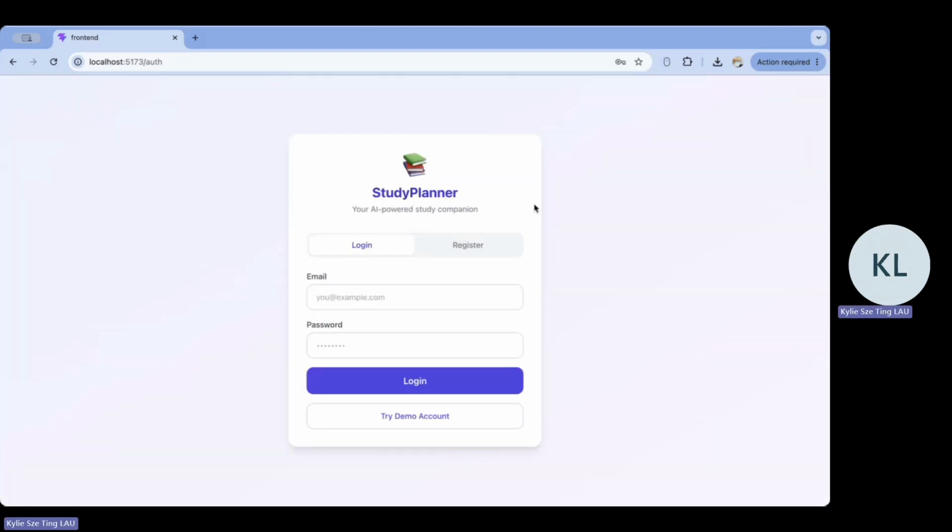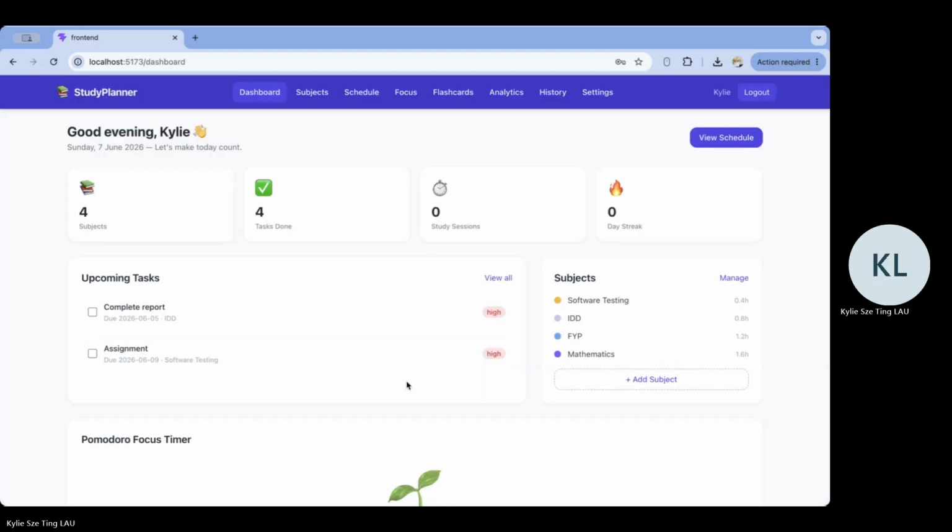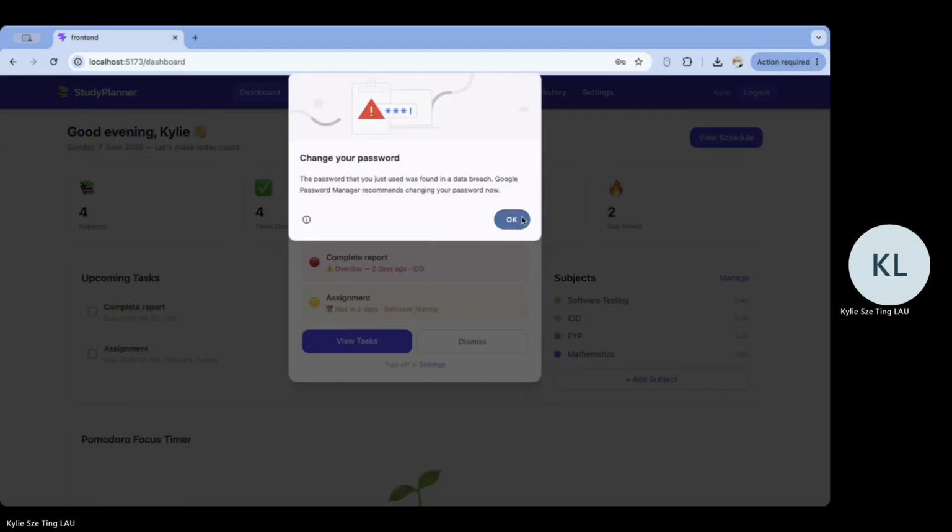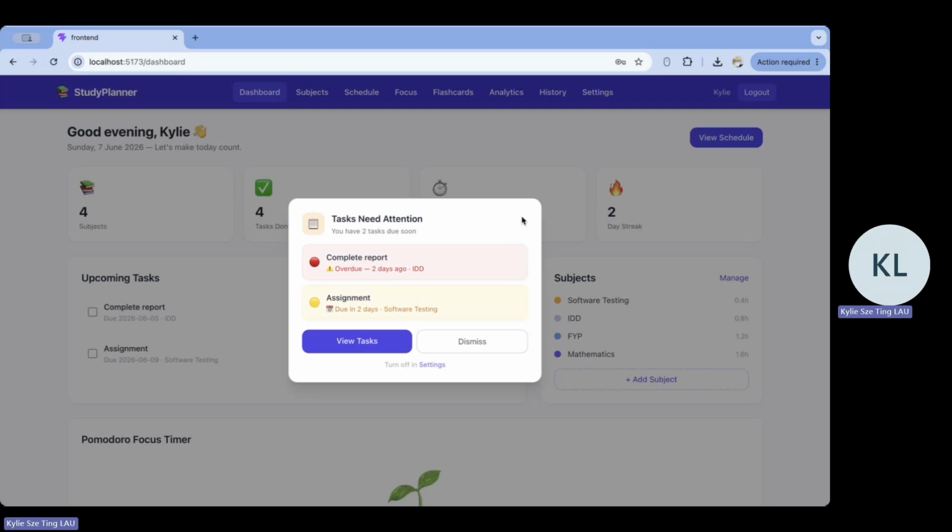Let us try the login function. The system login is secure with JWT authentication. Once logged in, the user will be taken directly to the dashboard. Once the user logs in, the system will pop up a task reminder notification to remind the user about the overdue tasks and the upcoming tasks.